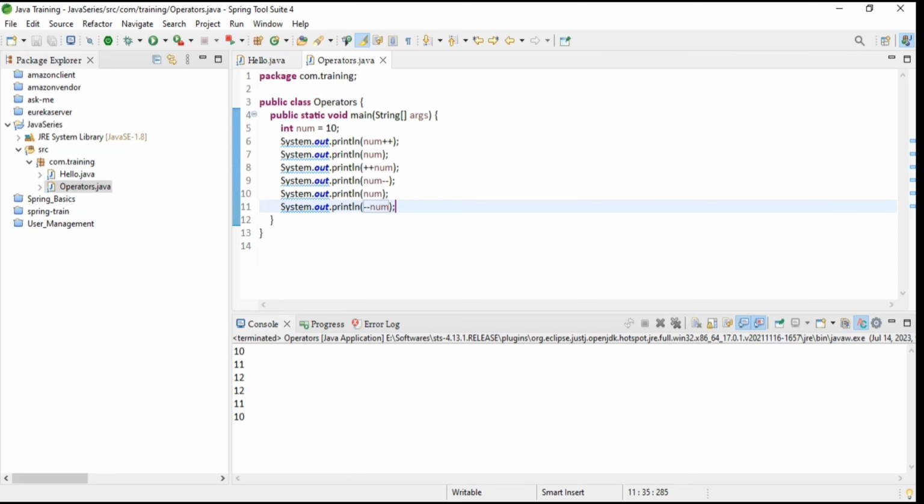One more important operator I think I said, right, that is the assignment operator. This equal to is an assignment operator. We are going to assign this value, that's why it's an assignment operator. This variable name is num, this value is 10, so we are going to assign this value 10 into this num. This equal to we will call an assignment operator.